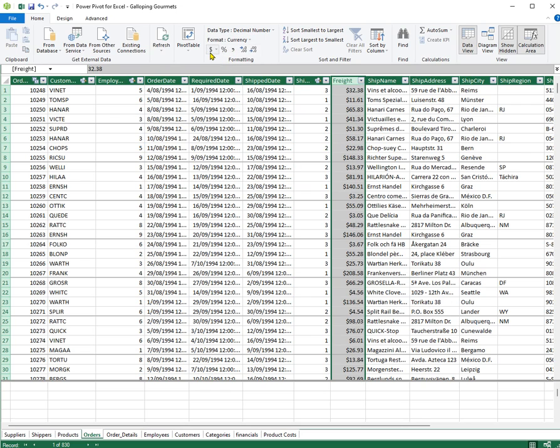As well as some formatting options here, like we've got various currencies, percentage, comma every thousandth, and then the opportunity to increase and decrease decimal places should you need to. So you can format your data, and you can also control the data type using those options there.